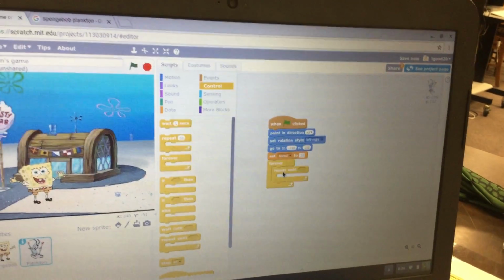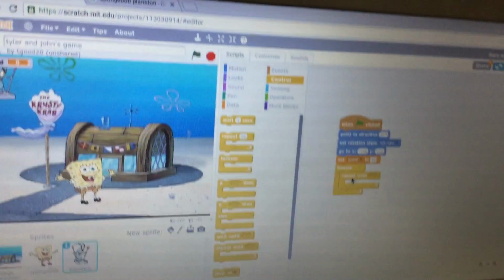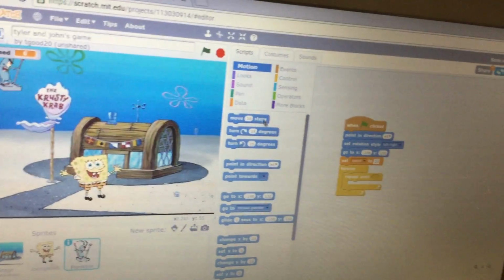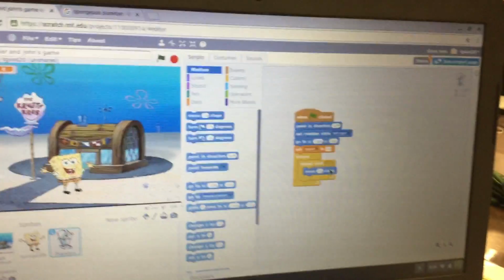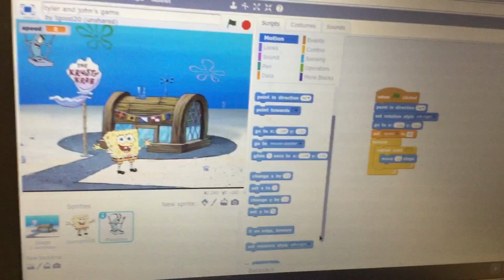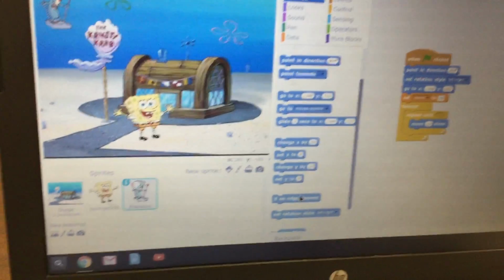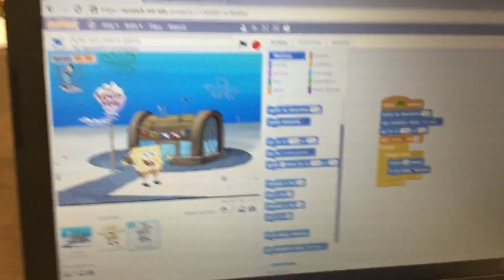Next, what we're going to do is we're going to add motion blocks. So we're going to click on Motion and click and drag the Move 10 steps to go inside the repeat block. And then we're also going to scroll down just a little bit, and we're going to find the If on Edge Bounce. That's going to make it so that he doesn't go off the screen. And we're going to put that under the Move 10 steps.